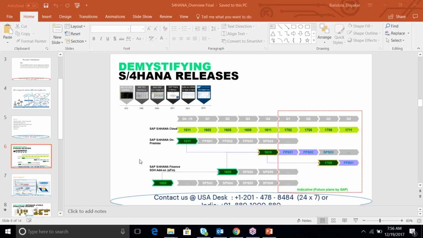From the system perspective, you need to have EHP 7, and on top of it you need to add add-on version 1511. At this point a couple of functionalities were dropped which used to work in 1503, and a couple of functionalities were added which we were not getting in 1503. Those topics we will go deeper into when we start the actual sessions, delta by delta, 1503 to 1511 and 1511 to 1605.